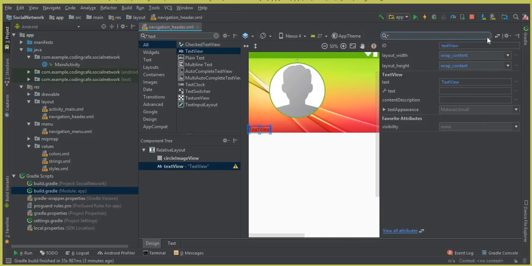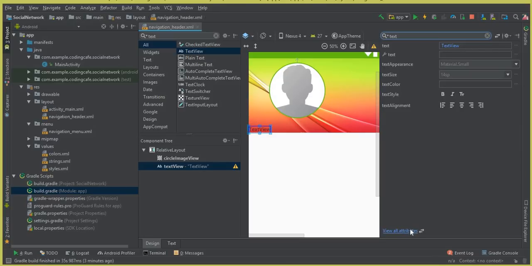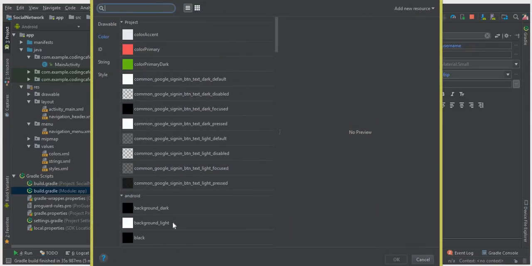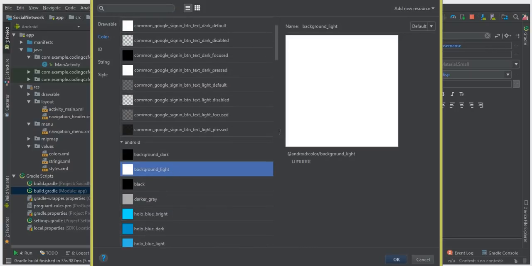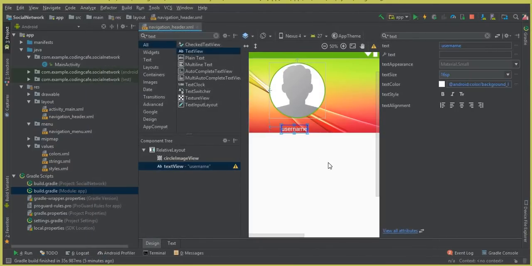Okay, now from here we can simply write text. Click on view fewer attributes. Let's change the text size to, no, 16 will be good, I think. Yes, 16. And here we will display the user name, or you can set a profile name. Okay, so this is our username, and for the color, let's choose the text style, which will be our background light. So yeah, it is good.